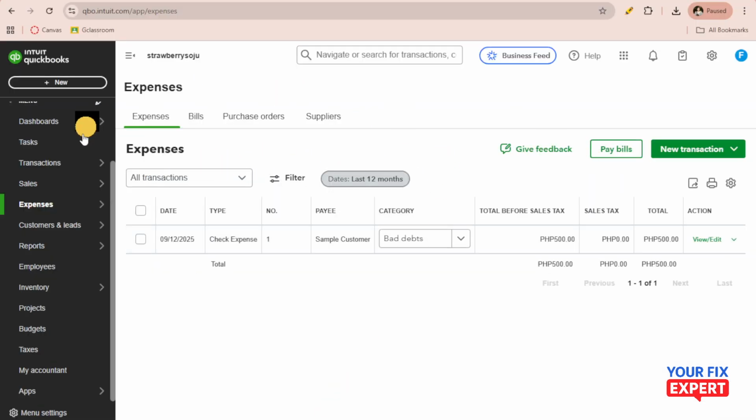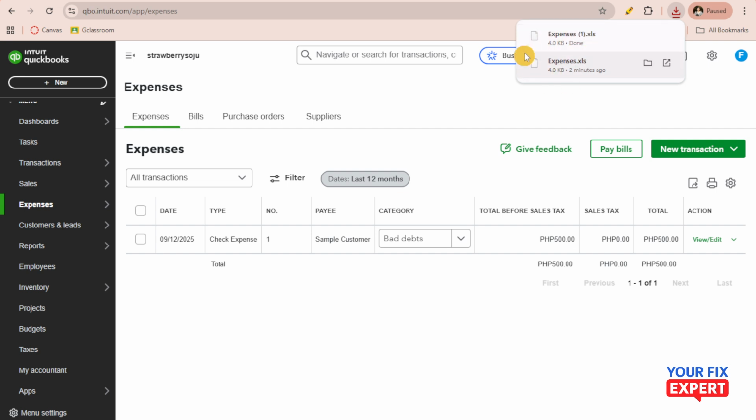So for the expenses data, we're going to save it from QuickBooks first by clicking on this export to Excel icon, and then as you can see, it will be downloaded right here.